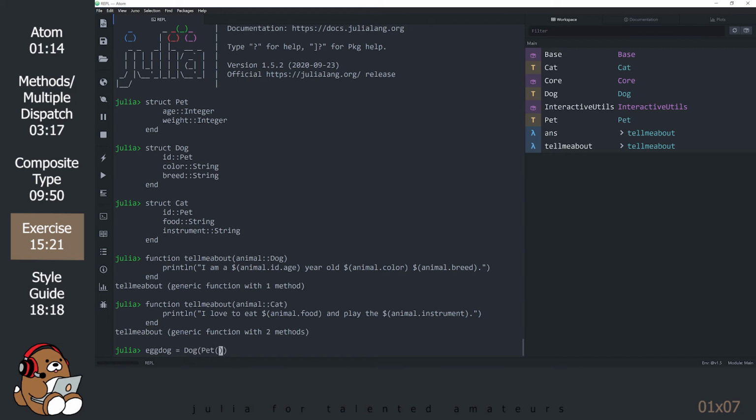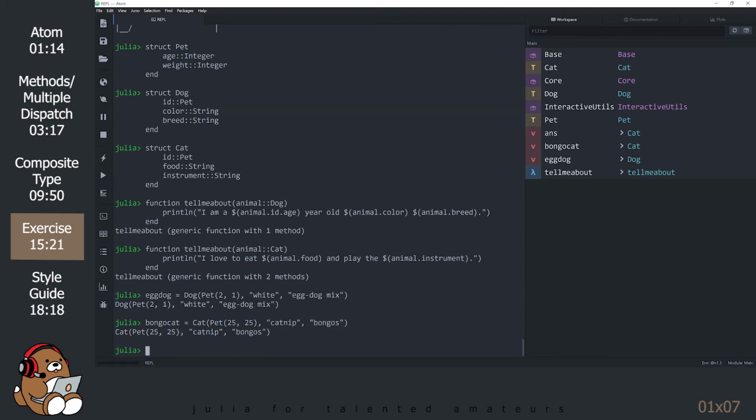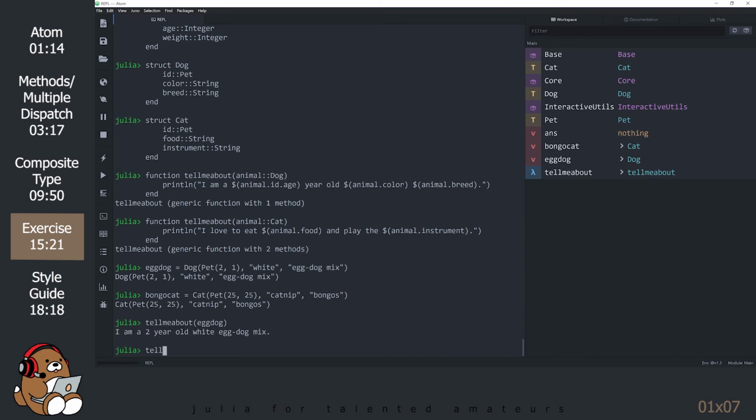Let's construct the composite types by loading values to the name fields. Notice that you can use the constructor for the composite type pet as a value in the constructor for the composite types dog and cat. Now let's call the function tellMeAbout to see how it works.